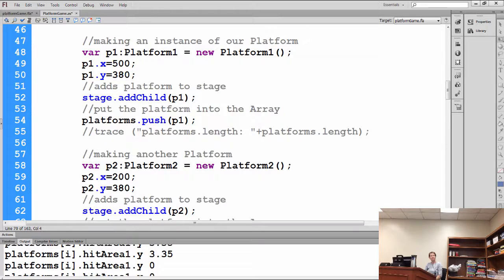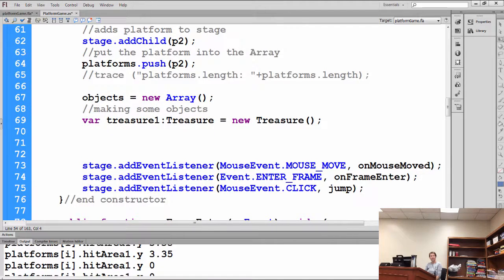Now, just like before, I want to set its X and Y, then add them to the stage and push them into my array. So I'm going to do the same thing I did up here for my platform. I'll take my treasure and set his X and Y. So this will be the X and Y on the stage.